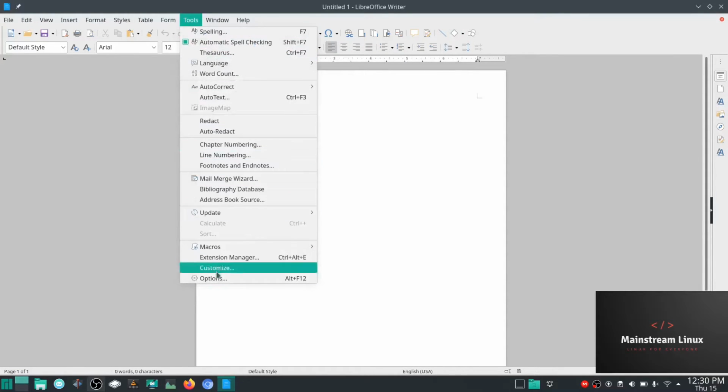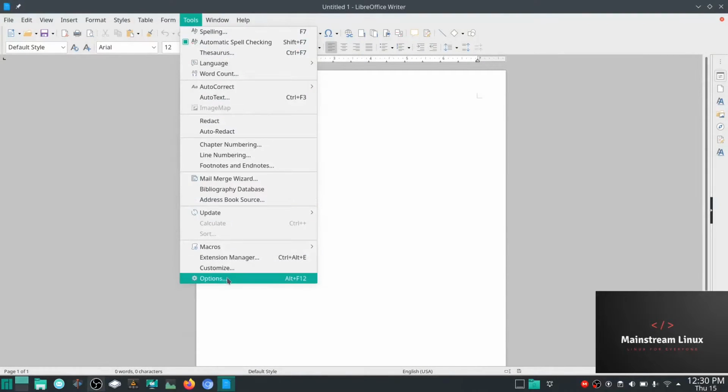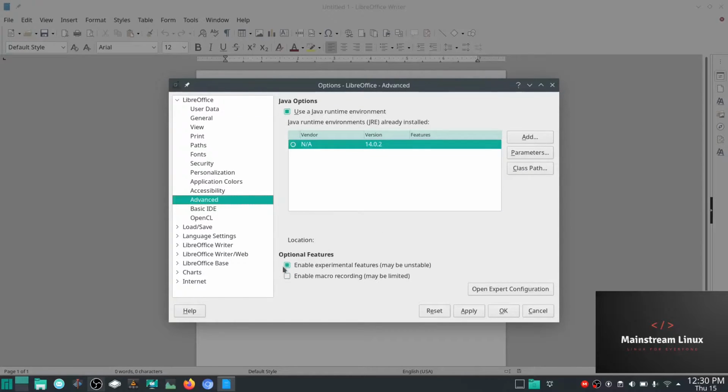First thing you want to do is go to Tools and Options. Let me slow that down. Tools, Options, and you're going to come up to this screen. Go under LibreOffice down to Advanced, and if you look down here it says Enable Experimental Features. May be unstable. It's not unstable, it's very stable, but it gives you the ability to make this look a little bit more like Microsoft Office, so go ahead and click on that and click Apply. Now it's going to tell you it needs to restart, so go ahead, click Apply, Restart.